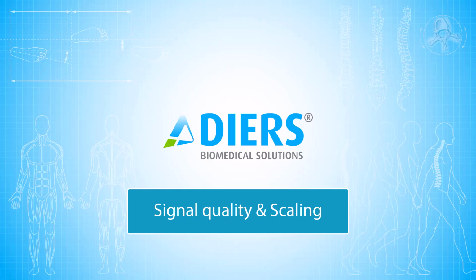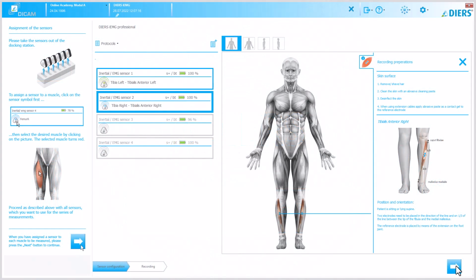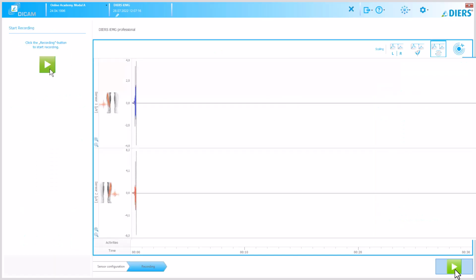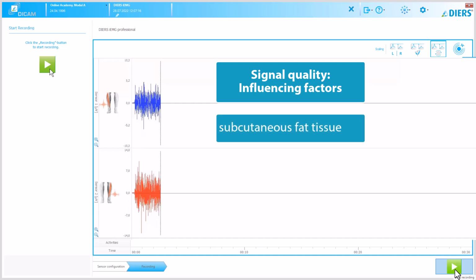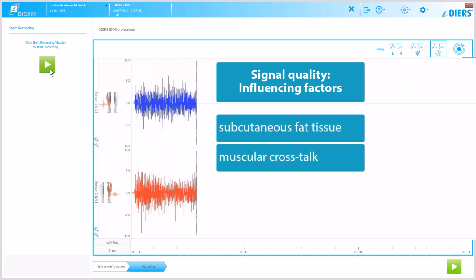Before we can start the measurement, we have to check the signal quality. Basically, this is done when the muscle is relaxed. The signal quality has a wide variety of influencing factors. Among other things, subcutaneous fat tissue can play a role. Furthermore, so-called crosstalk can have an influence. This means that surrounding muscles or muscles that lie under the muscle that is actually being measured are activated during movement, causing an interference signal that influences the overall signal.